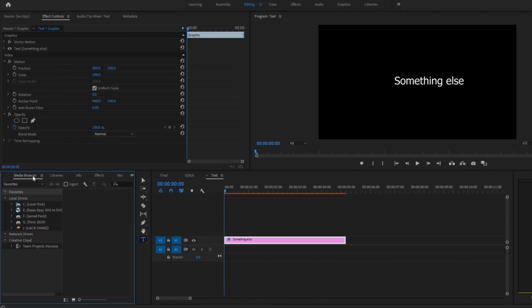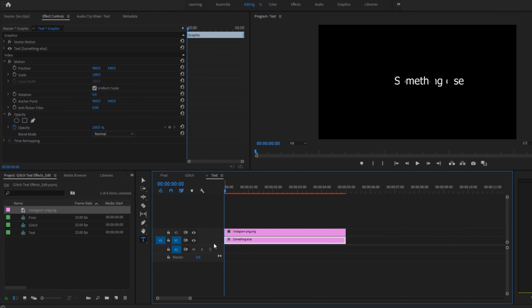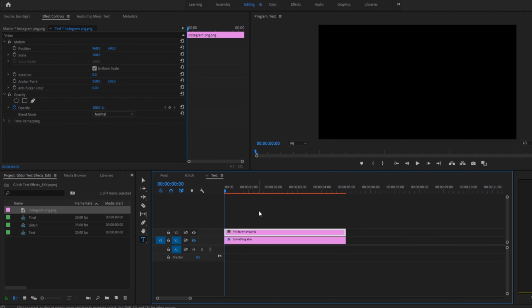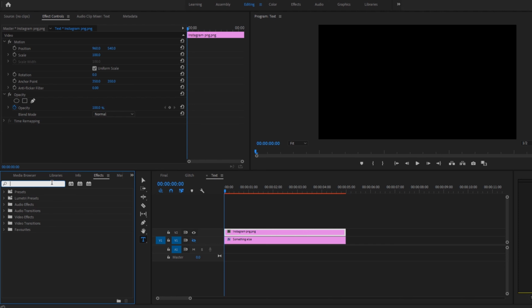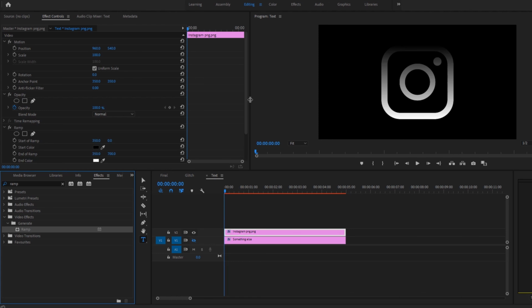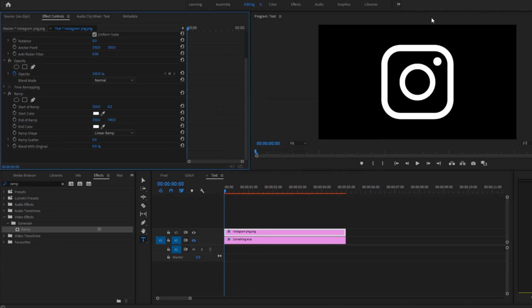But even cooler than that, if you have, say, a logo you want to use, just chuck that on. So this is an Instagram logo, but because it's a PNG, and because it's black, we want to make it white. So we can go effects, type in ramp, pull that across. We can see we started to get a ramp. If we just change this top one to white, we've got our Instagram logo.